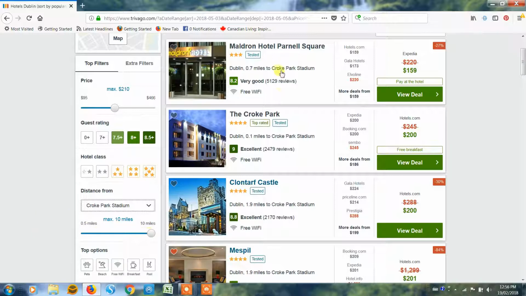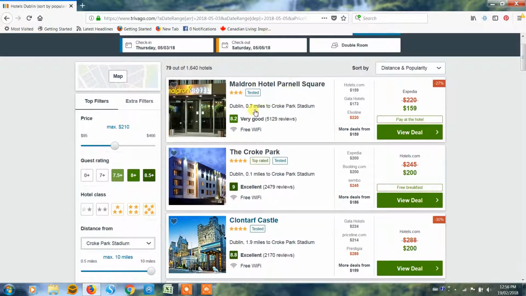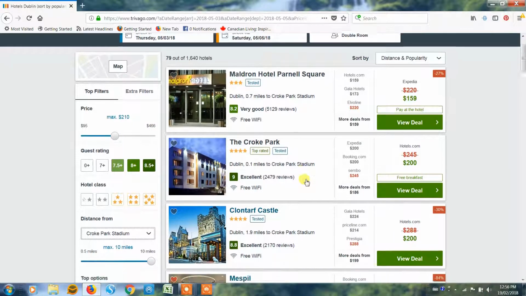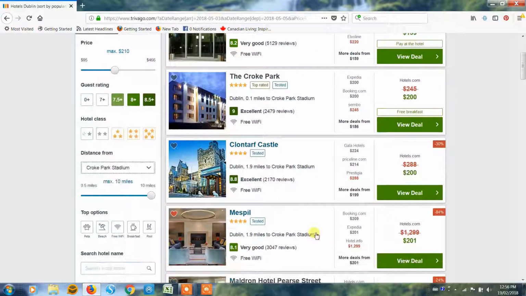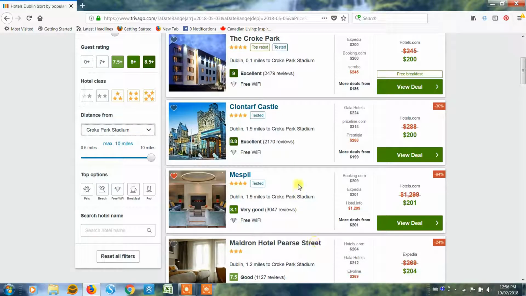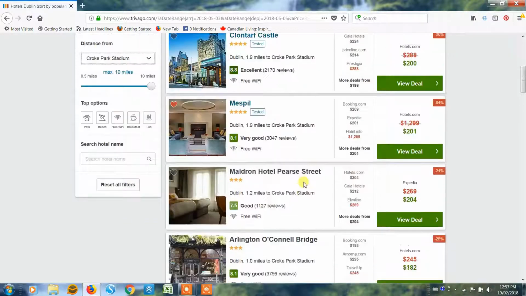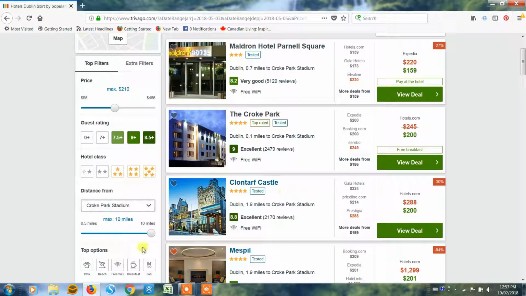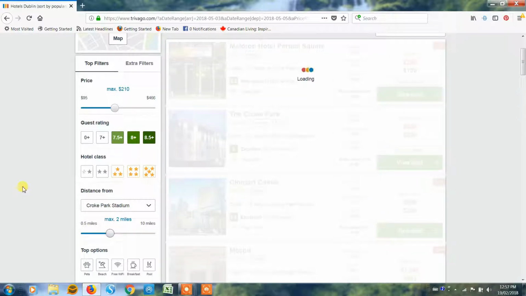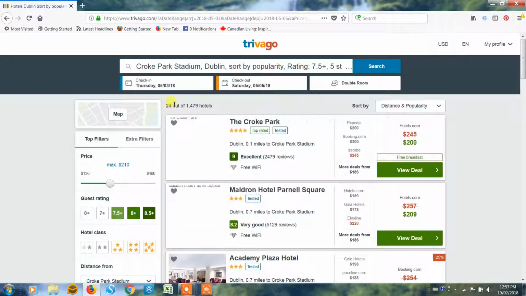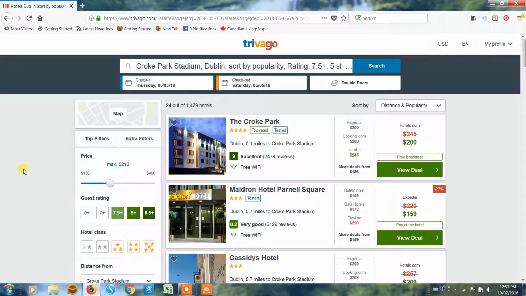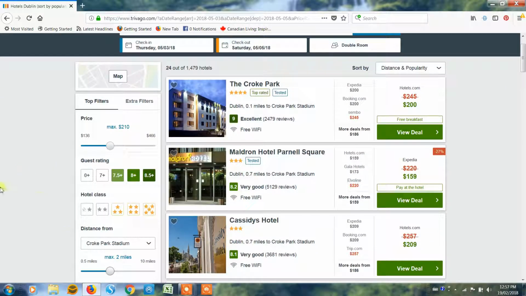And you'll see that it's brought it up. The first one is within 0.1 mile. So it doesn't necessarily put it in exactly the right order, but every one of these hotels will be close to Croke Park Stadium. And you can even narrow that down and say, well, I'm really only interested in being within, let's say, 2 miles of the stadium. So now we're down to only 24 hotels. So that's how that works.